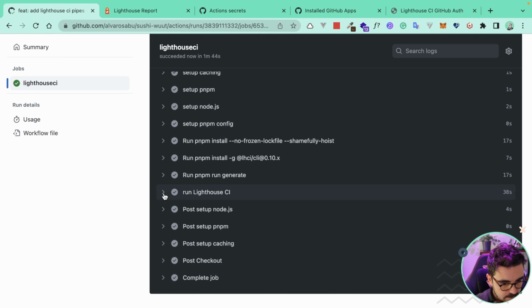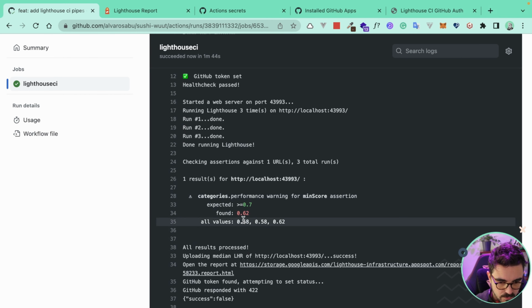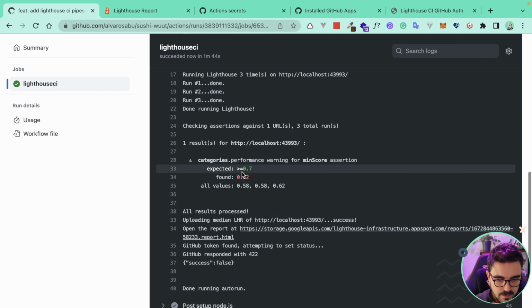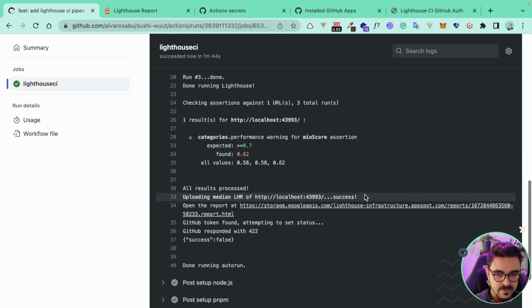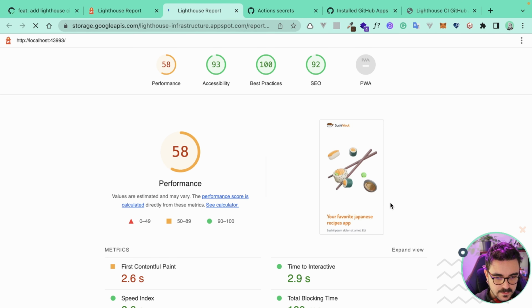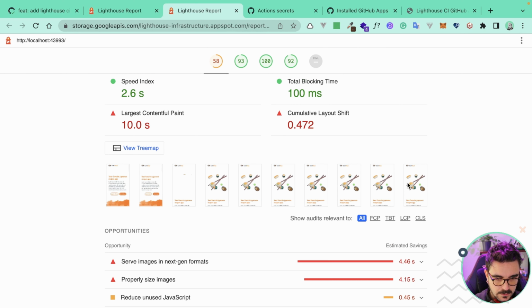Okay, so seems like we passed. Let's see the run Lighthouse CI. It is giving us a warning about the performance because we are achieving 0.62 and we wanted more than 70, but the accessibility that we tweaked is working. So if we want to see the report, we go here, and wow.